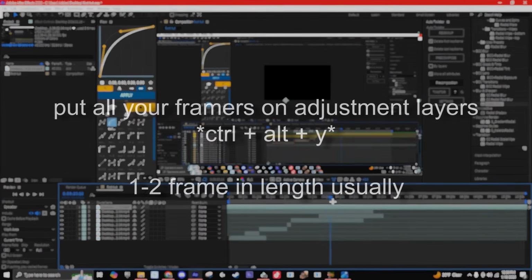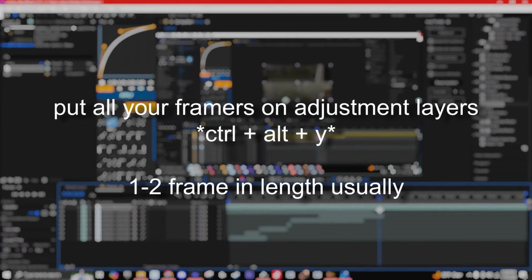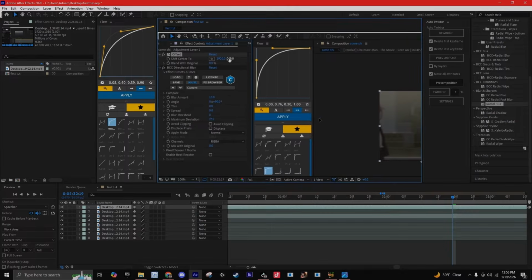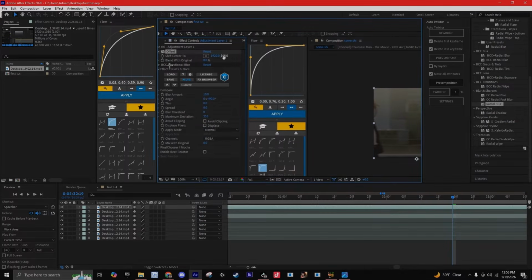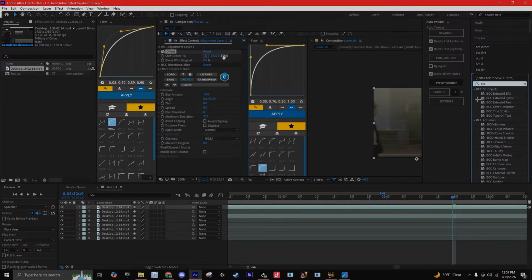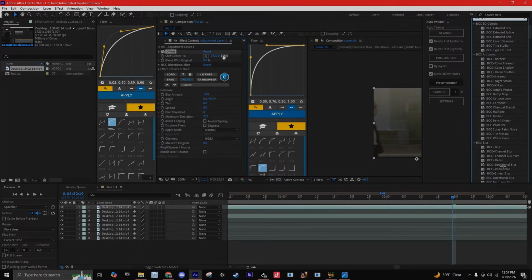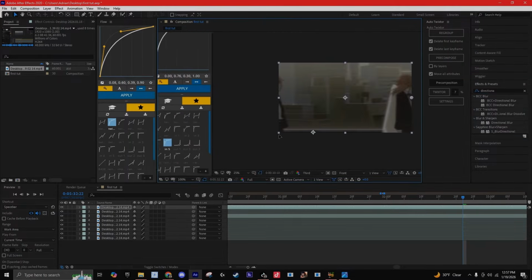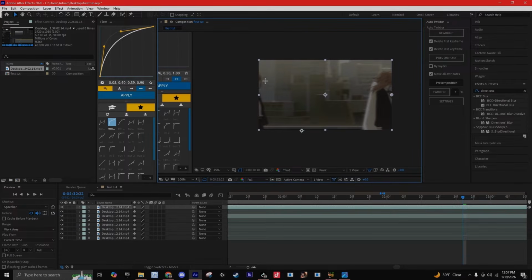So now this is a kind of one framer. It's the OG one framer. So you go Offset, BCC Directional Blur, the BCC plugin right here, and then you put offset at either 1920. 1920 puts it half this way, and 1080 would be half the other way around.